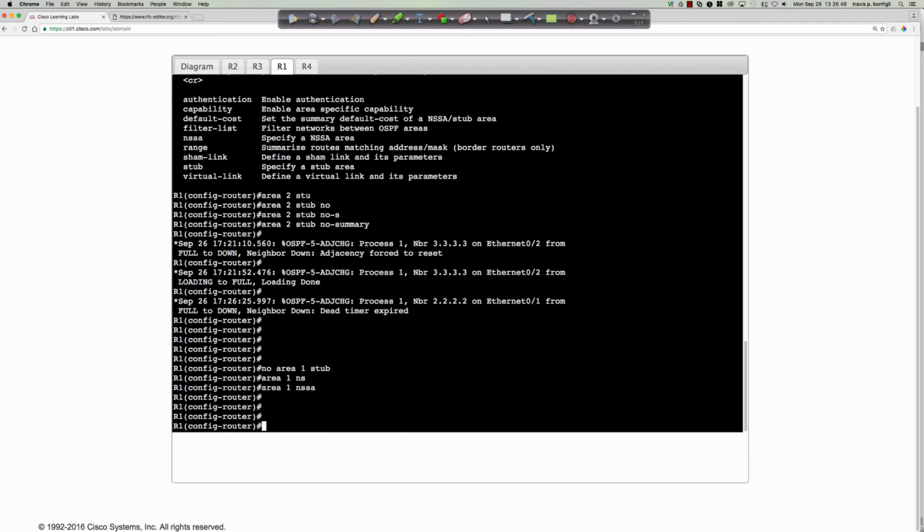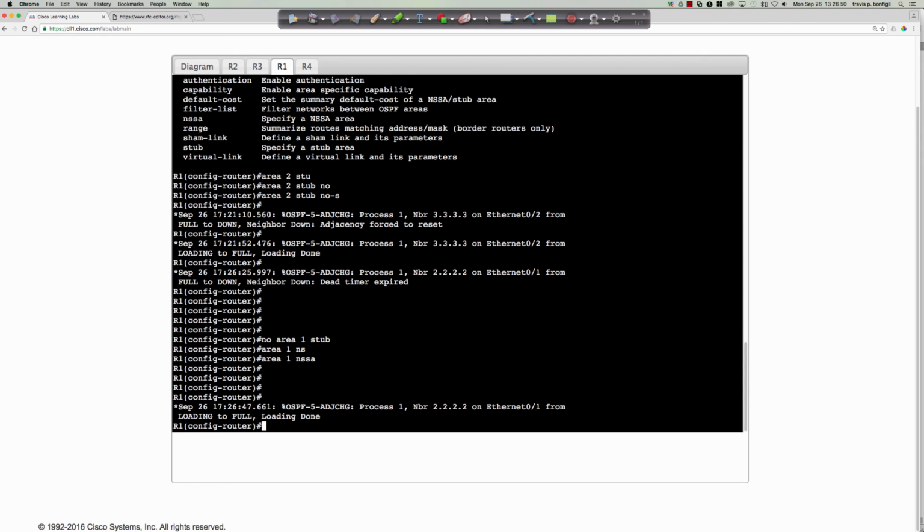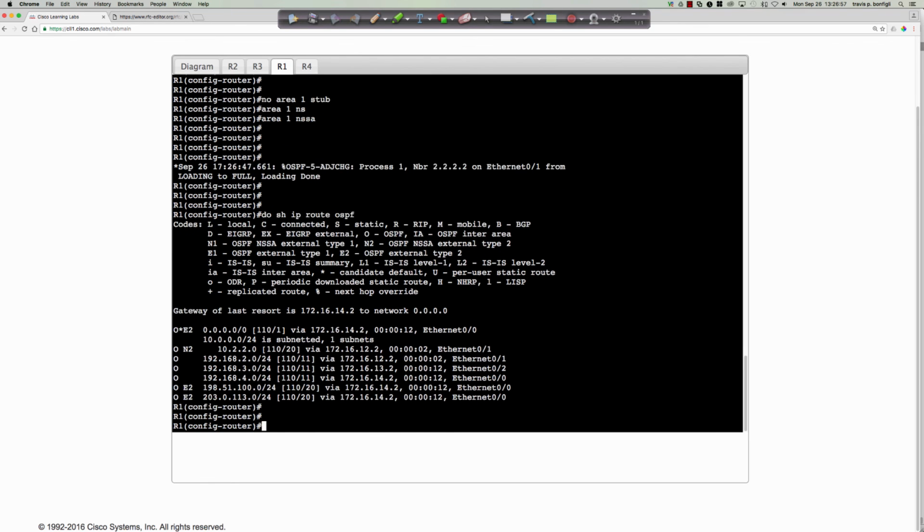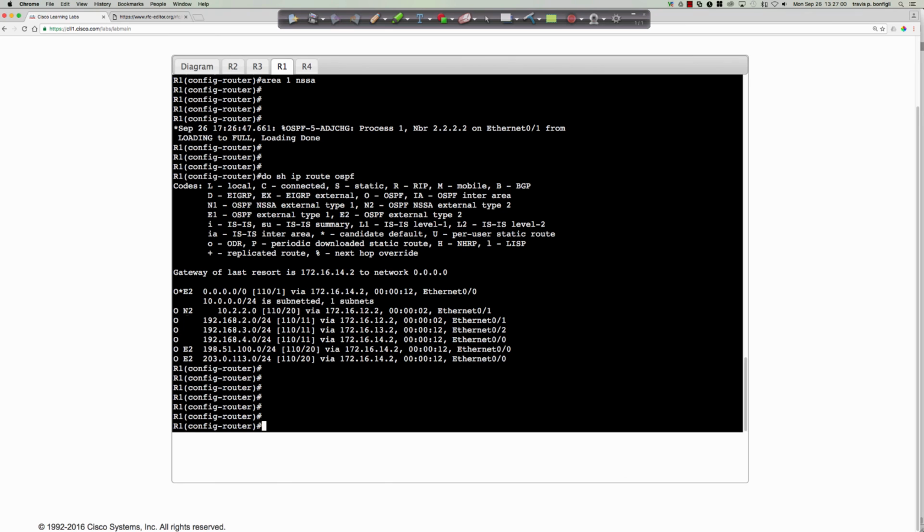So now we should see this come back up, and there we go. We go from loading to full. So now what we should be getting, and there it is. And take a look. Now you're seeing for the first time the letter N. We've been seeing E for that external information. But remember, this is information inside of a not-so-stubby area, and in the not-so-stubby area, we have type 7 information.